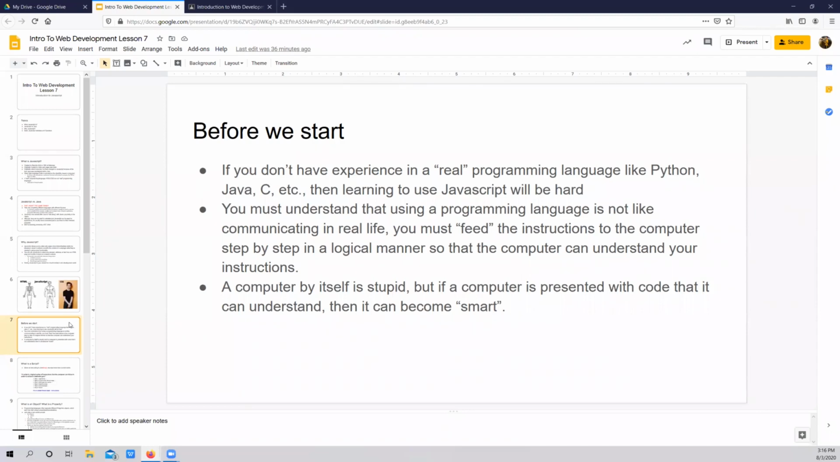And I also like to emphasize that programming in a programming language is not like how you and I speak in real life, right? In real life, we just speak and we can understand each other in English, right? But when you're programming something, you must write the code in a way that the computer can understand. So you have to give it a logical list of instructions that it has to follow and can understand, so that you can achieve your goal. So you must, quote, feed step-by-step instructions to the computer.